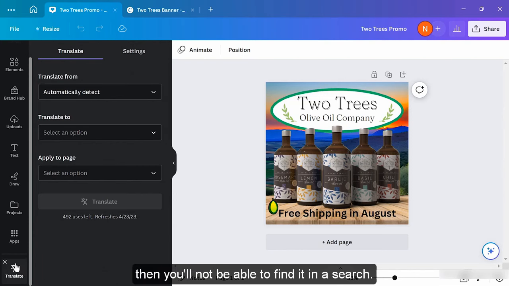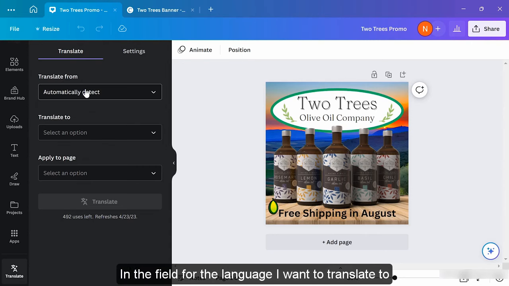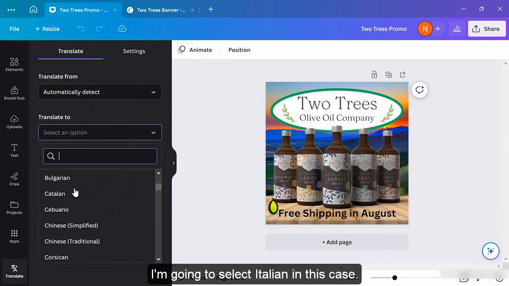So from this panel, you can set your options. I usually leave the original language set to automatically detect, which usually works, but if you have problems, you can come back here and specify the starting language. In the field for the language I want to translate to, I'm going to select Italian in this case. And then you do need to choose the page that you want to translate.